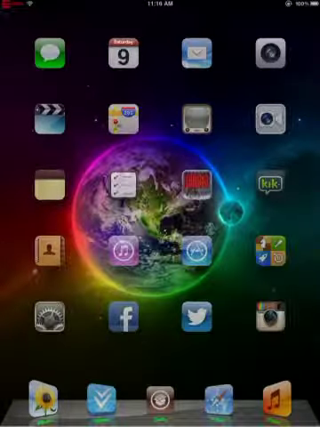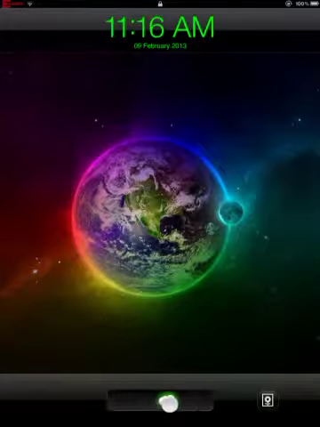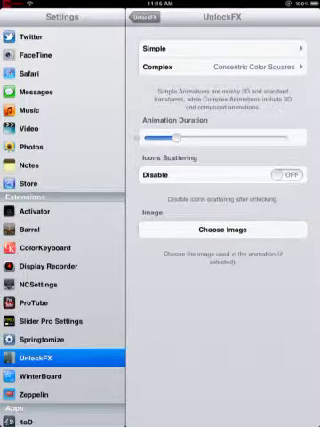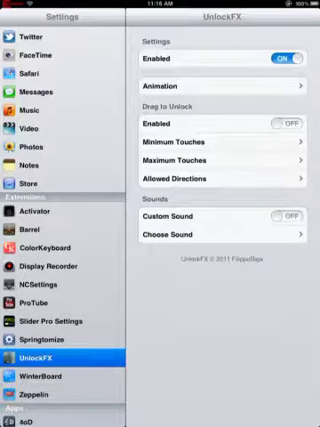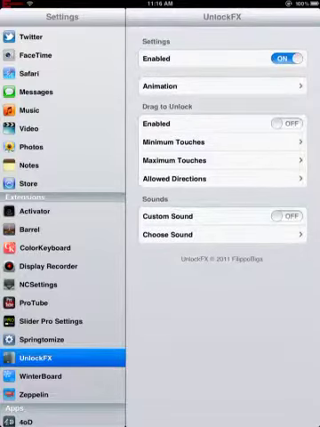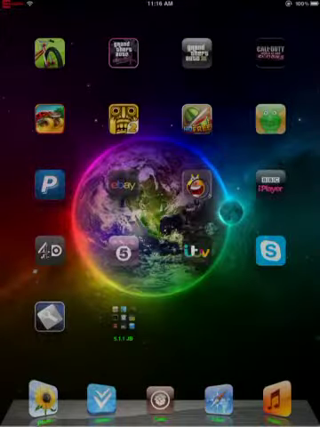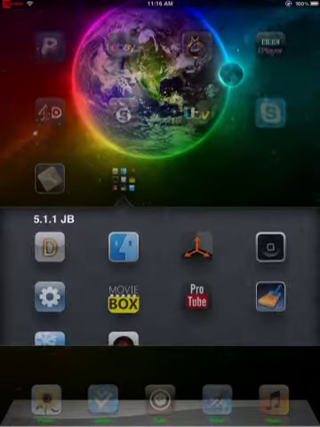My second tweak is going to be Unlock FX. I've got this little squares kind of thing. I can't remember what it's called. Oh, it's called concentric color squares. And yeah, the settings for this: in the simple ones, there's just 2D and standard transforms, while in the complex ones, there are more 3D composed animations. You can change the speed of them. You've got all of this. You can drag it to unlock, so you can slide the screen away. You can change the custom sound, which I think is pretty cool. So yeah.